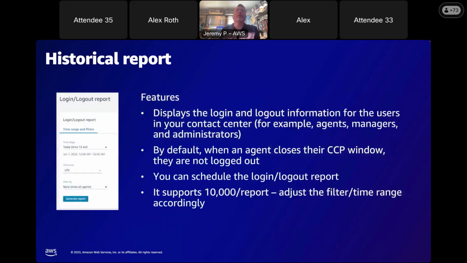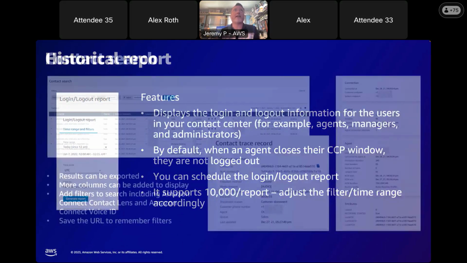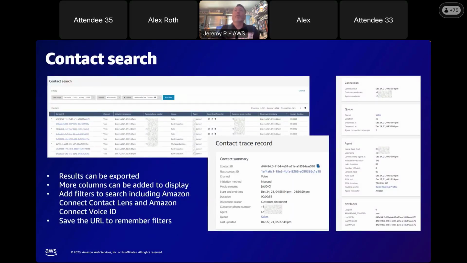With historical reports, you can also display login and log out information. You can schedule these. They've grown and expanded from the early days of Connect based on customer feedback. So there's a lot here out of the box. We also have the ability to go in and search for contacts. You can go in and look at this data so that you can start to dive deep into individual records and see the detailed information.